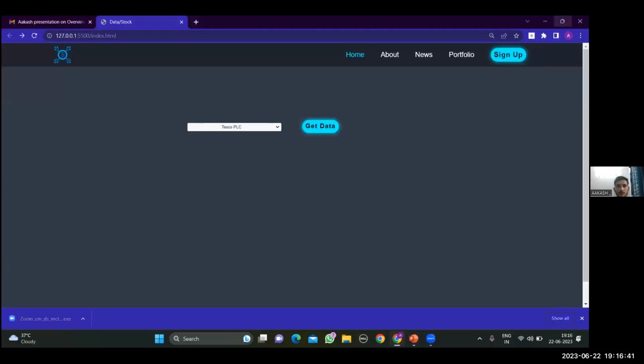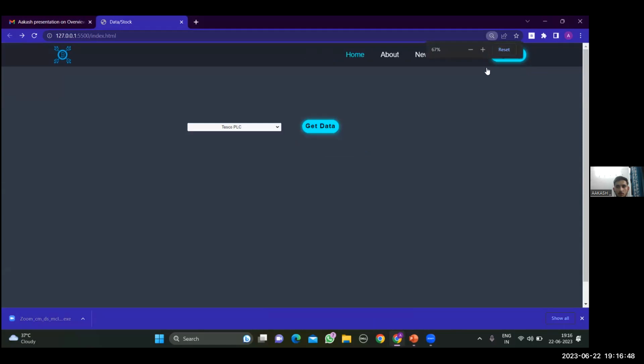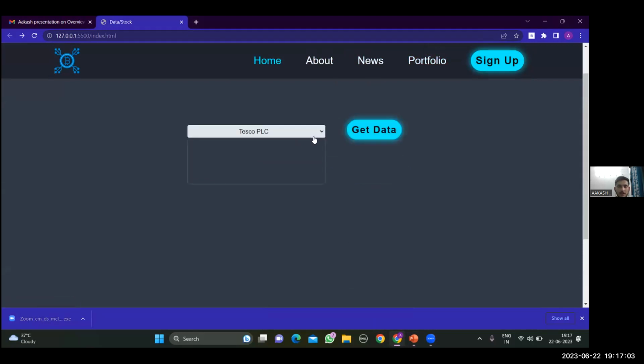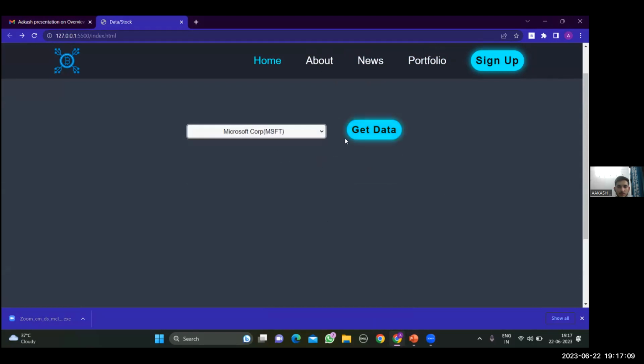So you can see this is my website. This is my navigation bar. You can see the home button, the about button, and this is the option to view the real time financial news. And this is the portfolio button, and this is the sign up option. And this is the drop down for different stocks for which you can view the data and plots. So let's say for Microsoft.